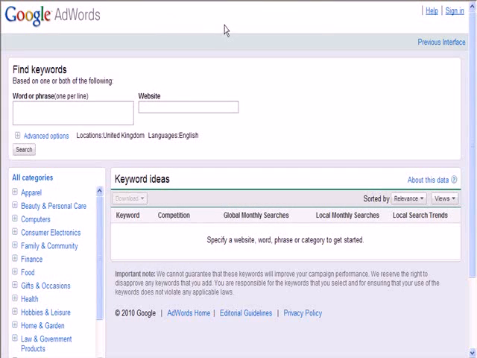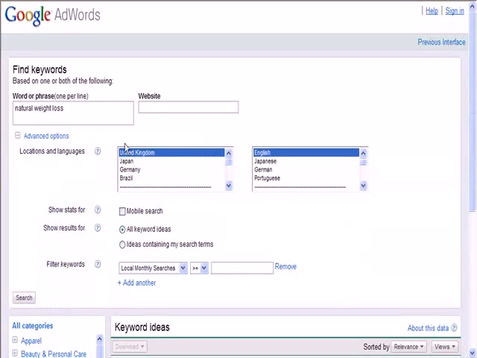So keyword research for a link wheel is pretty much the same as it is for a normal website. You come to the Google external keyword tool, or whatever your particular favourite tool is, and do some searches. So let's go for natural weight loss as the keyword we're going to look for. Now we can change our location here. So let's pick United States. In fact, let's pick all countries.